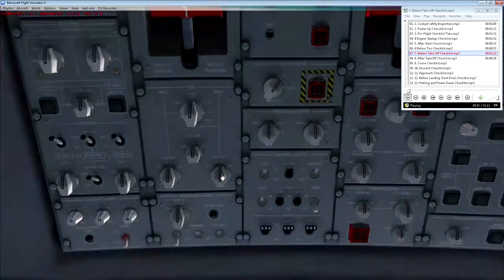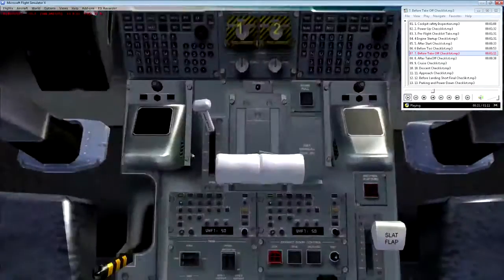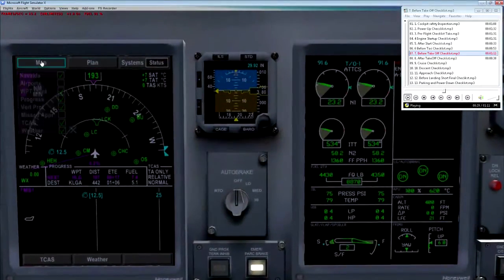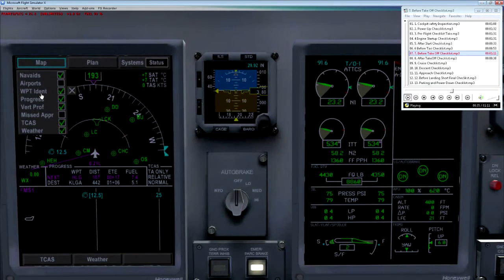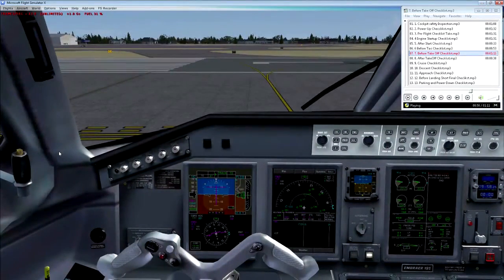Before takeoff checklist. Parking brake. On. Takeoff configuration. Center pedestal. Checked. Configure MFD for flight. Press MAP soft key and select waypoint identifier. Vertical profile. Progress. Weather. NTCAS. Set display range to 12.5 nautical miles. Call tower for takeoff clearance.